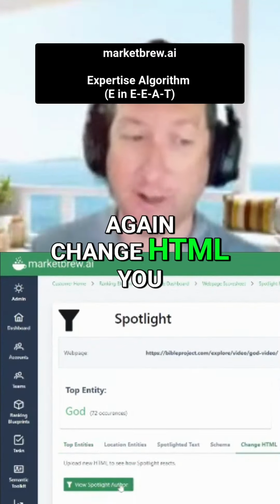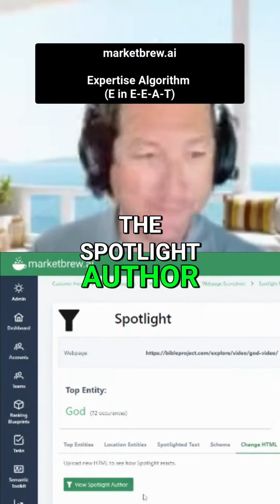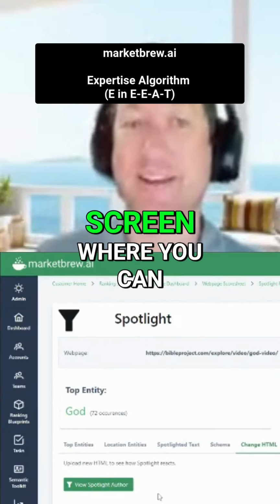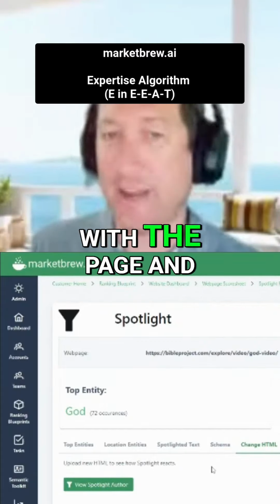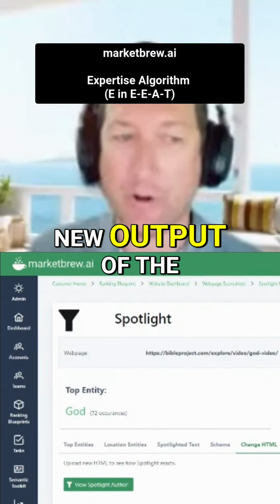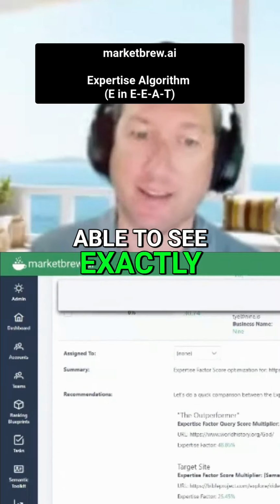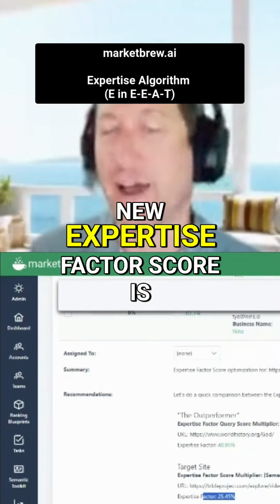Again, change the HTML. You can just click on the Spotlight author. It will take you to the screen where you can change whatever you want on the page, and then you should be able to get a new output of the Spotlight, and you'll be able to see exactly what that new expertise factor score is.